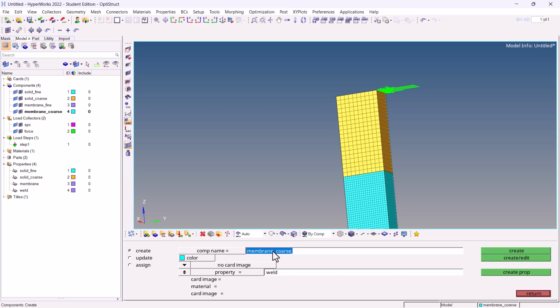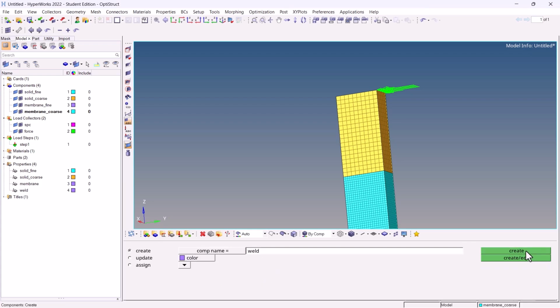Now we will create the component for welds. So component name is weld. Give a color to the component and property as welds. Now click on Create and Return.